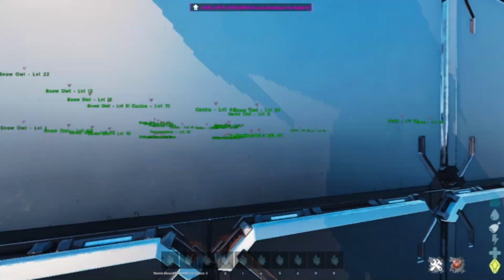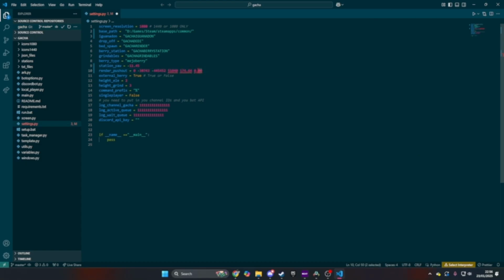Render push out is the same concept. You're going to go to your render bed, you're going to get in it, then you're going to get out, and then you're going to type CCC again. You're going to do the same thing. Fourth again, delete the rest. External berry, this is if your berry station is out of render distance. For me it's not, so I'm going to set it as false.